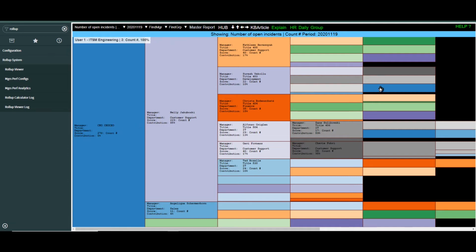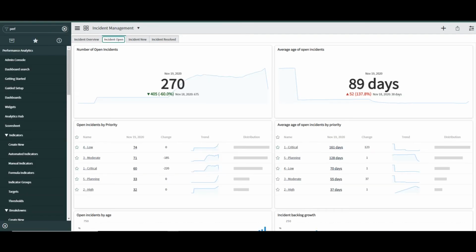Switching our view to the Incident Management dashboard and then selecting the Incident Open tab, we see an indicator that simply counts the number of active incidents. The indicator has an assignment group breakdown applied. Now, switching back to the Rollup Viewer display.